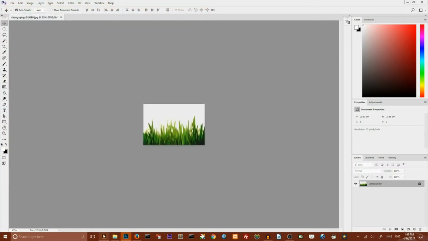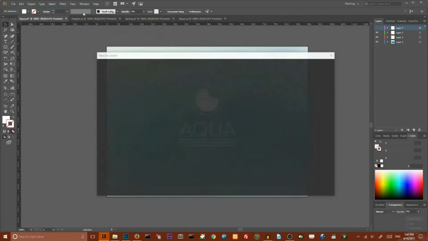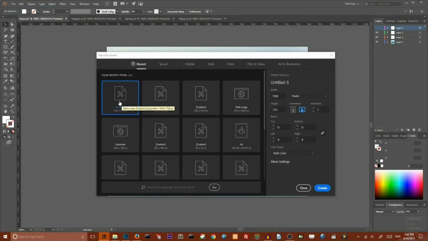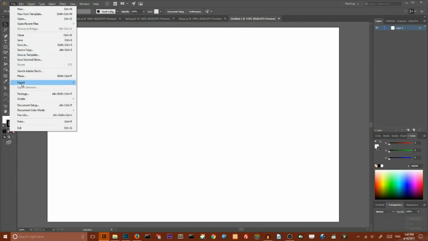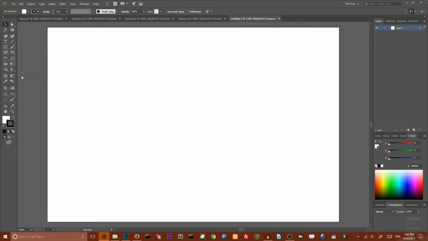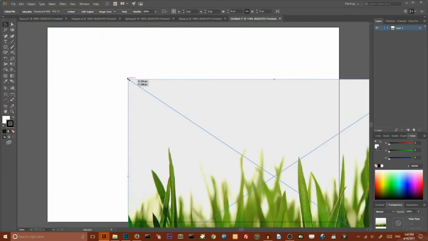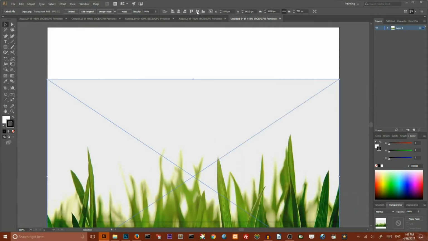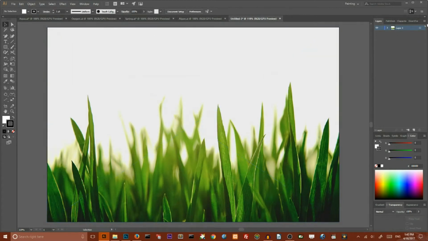So go to File, New, create the file with the same dimensions, so 1100 for width and 733 for height. Click Create. Now I'm going to place this image in Illustrator. So go to File, Place, select your image and place it. Then go to the Align panel, choose Align to Artboard and align this image horizontally and vertically to center.